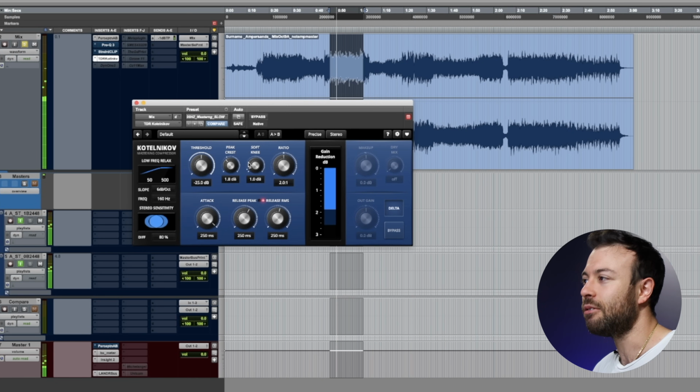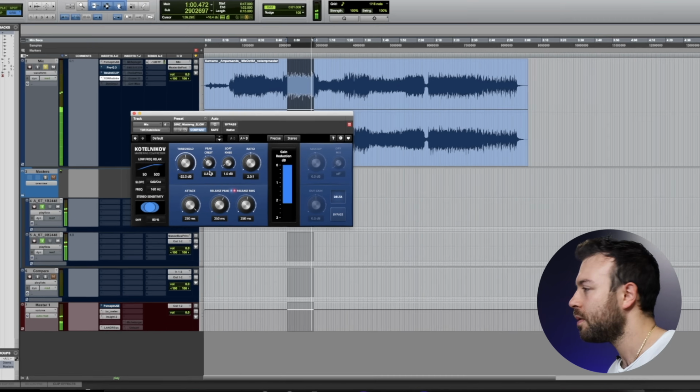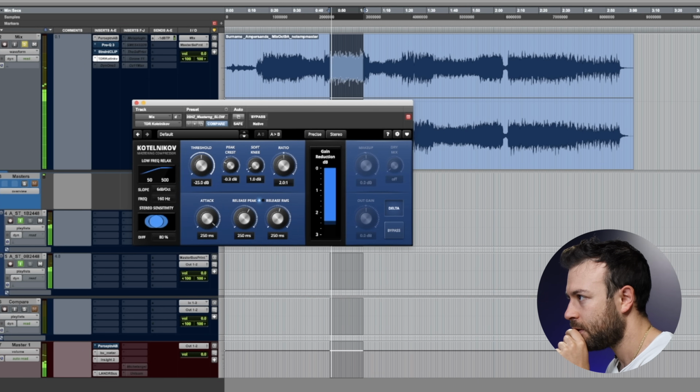Oh, I listen to the delta when I move this. So I'll listen to the delta and move this, and then I'll also monitor those release indicators there.